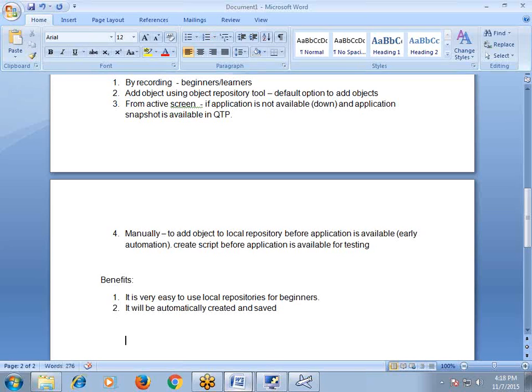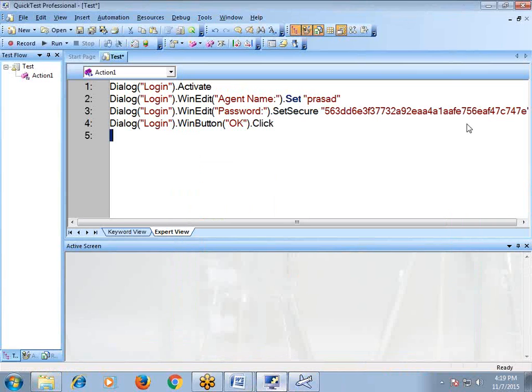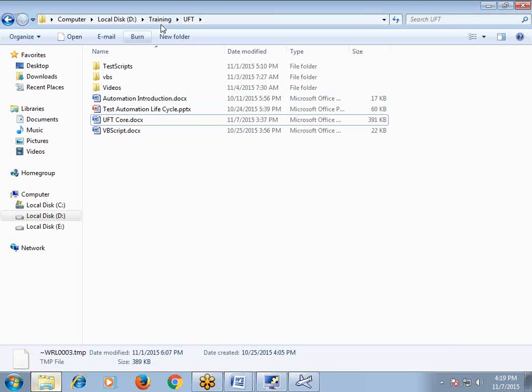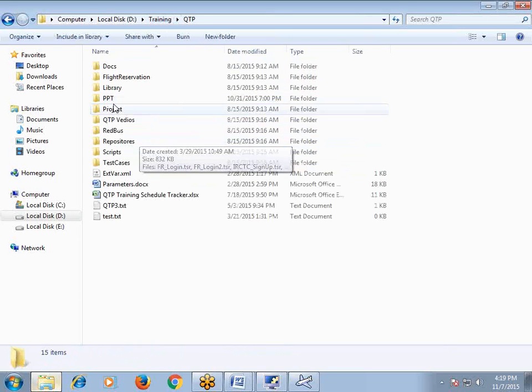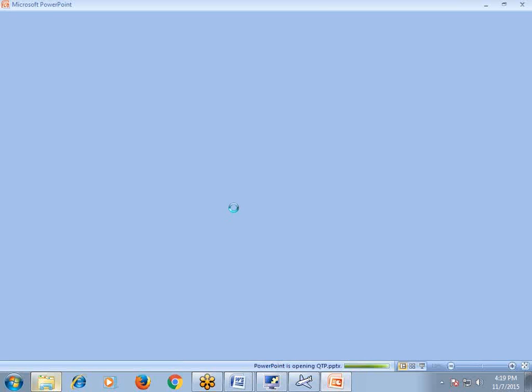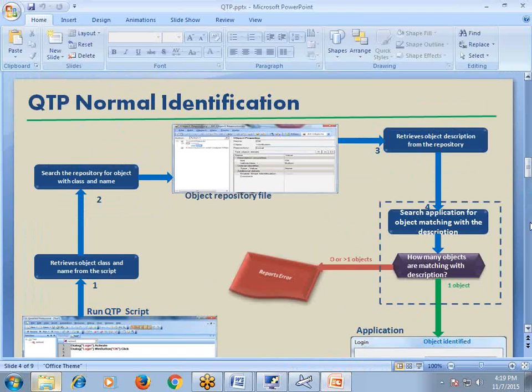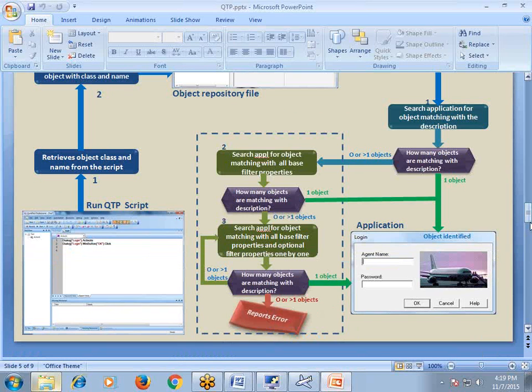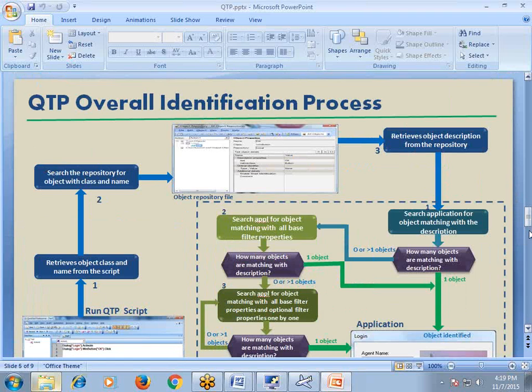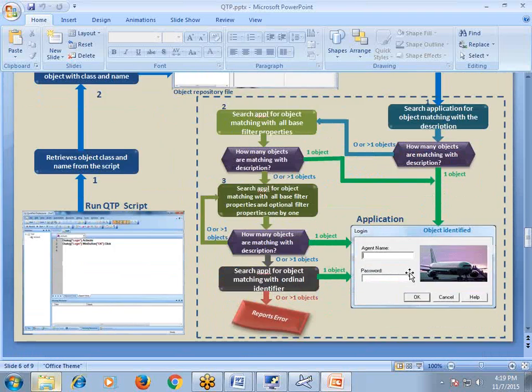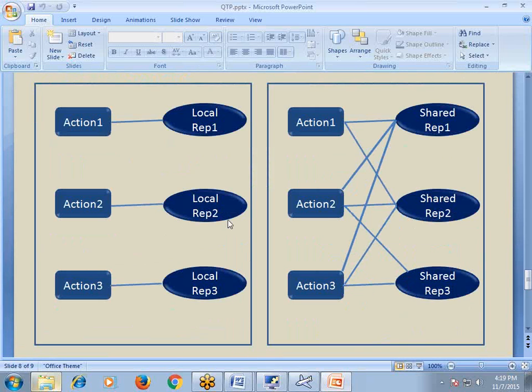Then why don't we use this local repository in real-time projects? What are the disadvantages of local repository? For example, let us assume that I can explain you in this PPT. One second. Yeah, let us see here.